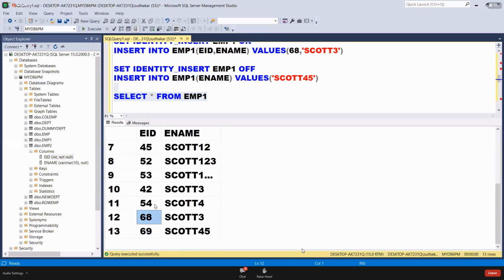Because 68 compared to 54, is it a future value or is it a past value? Yes, because 68 already crossed your current ID number. That's why it is a future value. It's crossed, yes or no? But 42 is not crossed here. It's a past value. That's why it doesn't consider it, it will take the latest value only. Okay, so this is also one of the very important points to remember.